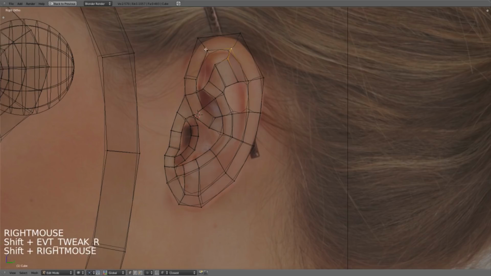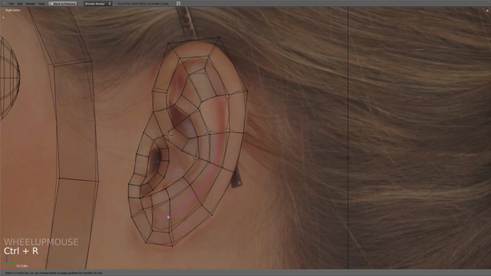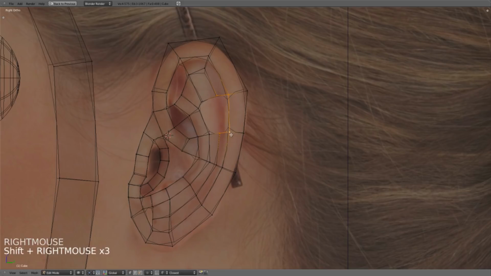I can see that this is going to connect very nicely here. And then what I want to go ahead and do is I'm going to add an edge loop all the way along here, first like this, which then allows me to fill this in.